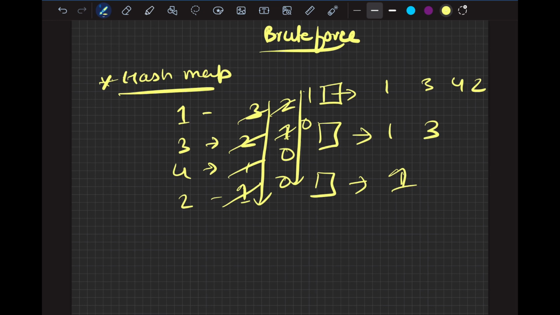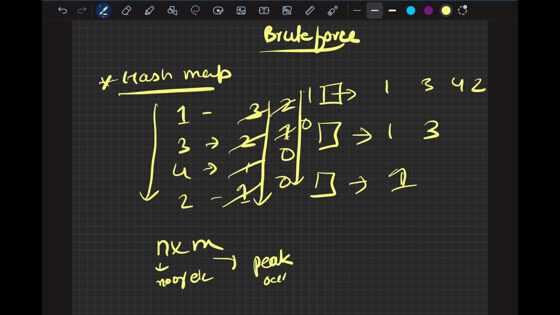Let us try to figure out the time complexity and space complexity. Since we will iterate over the number of elements each time, and over the occurrences, it will be n into m, where n is the number of elements and m is the peak occurrence, or maximum occurrence.